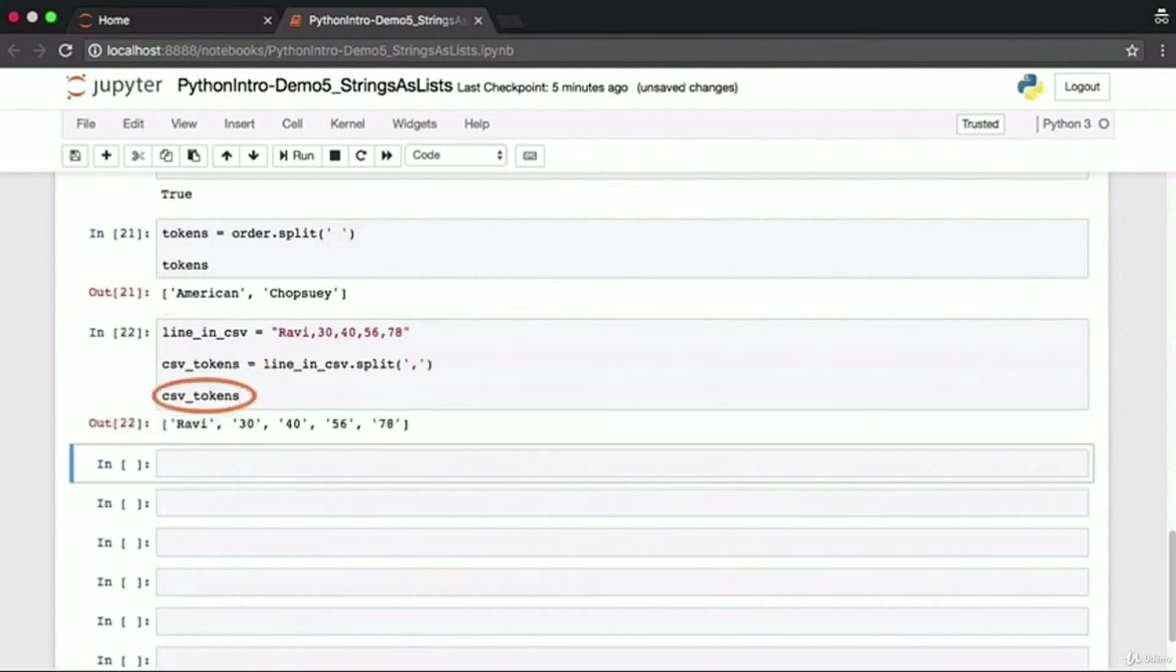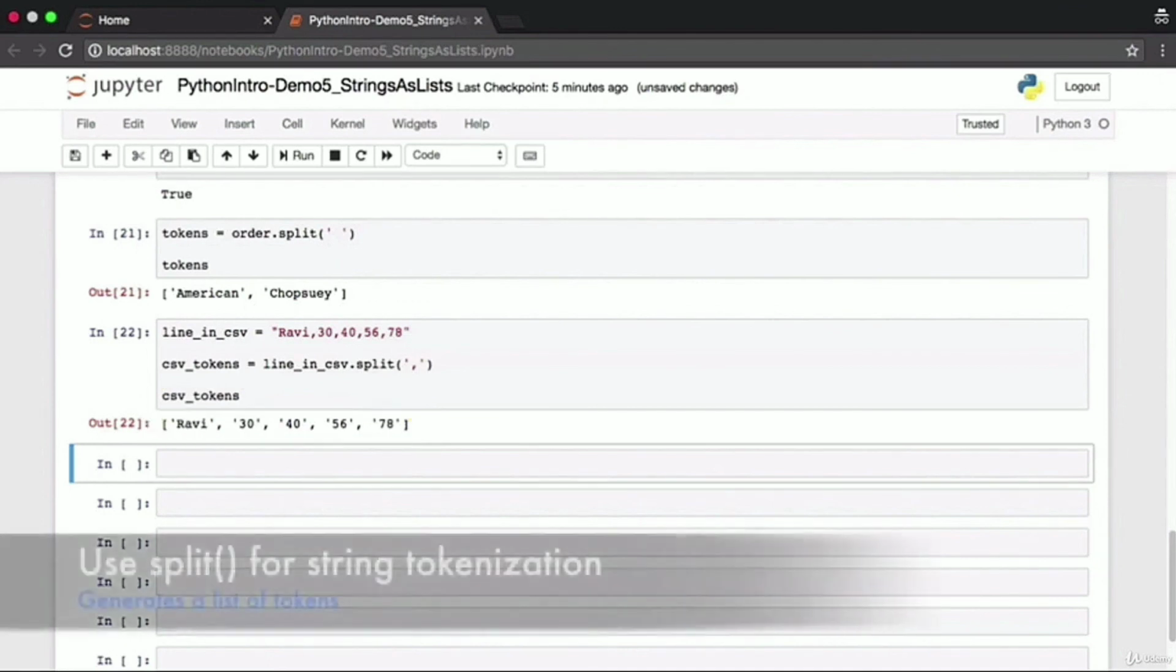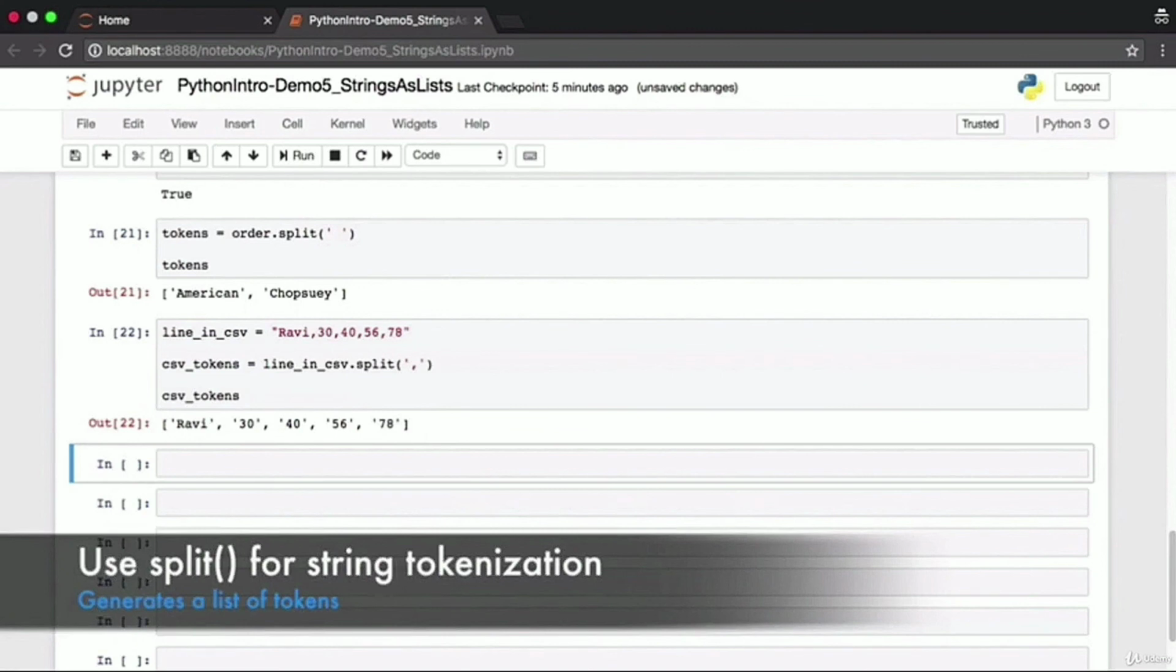The result stored in csv_tokens is now a list as specified by the square brackets, and this is a list which contains the name and the scores for Ravi. The split function is extremely useful and it is used to tokenize strings. Splitting a string based on some character boundary is called tokenization.